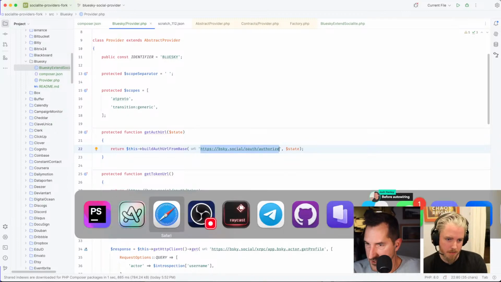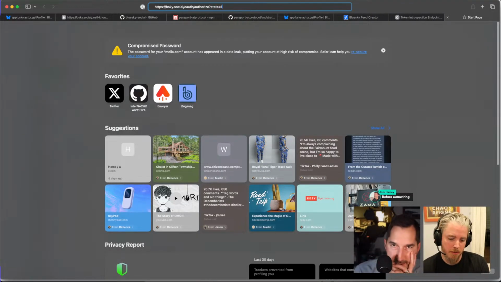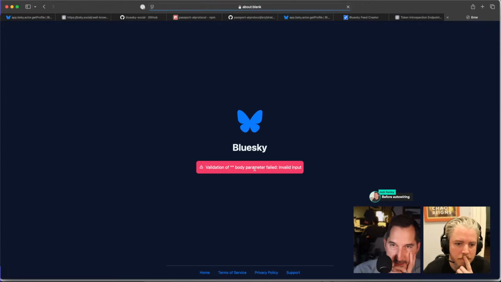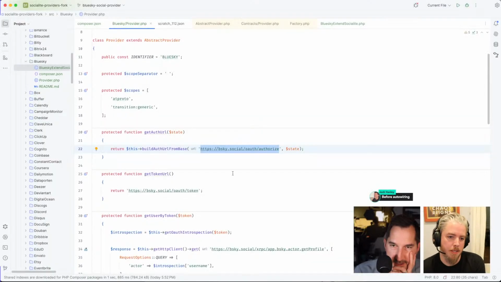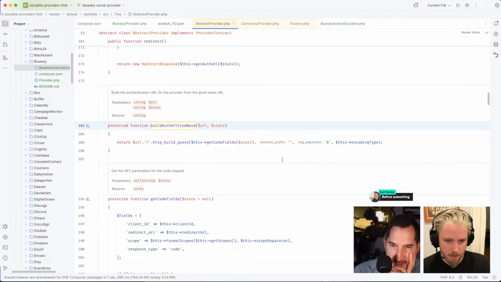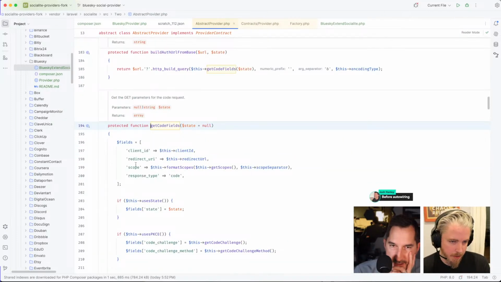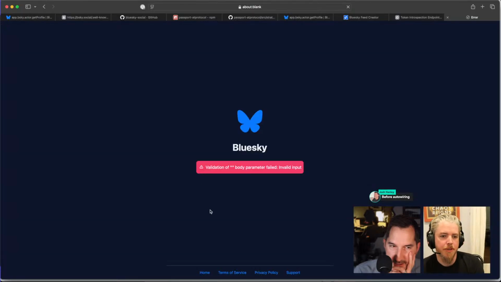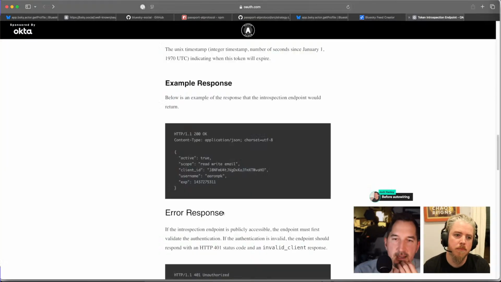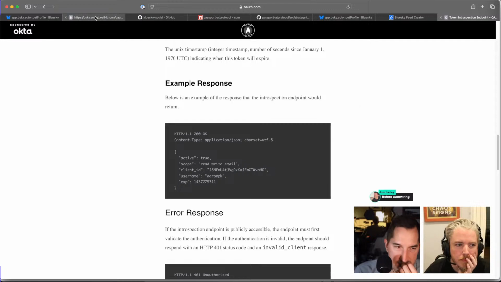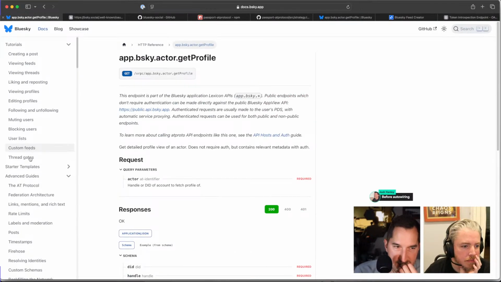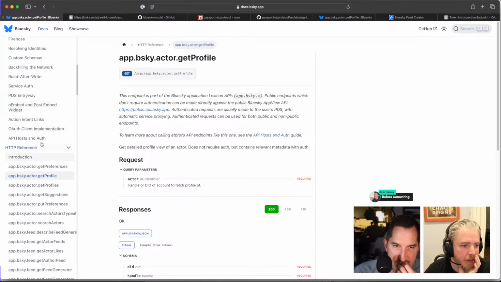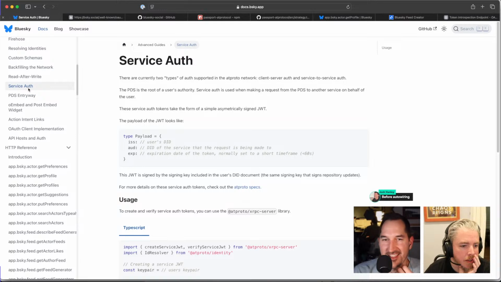Right, so theoretically, if I go to this and say state equals 1, 2, 3, this should. Oh, right. It doesn't have the code and client ID and all that stuff. Okay. Yeah, so that's the other question: where do you, how do you register to get the client ID? Yeah.